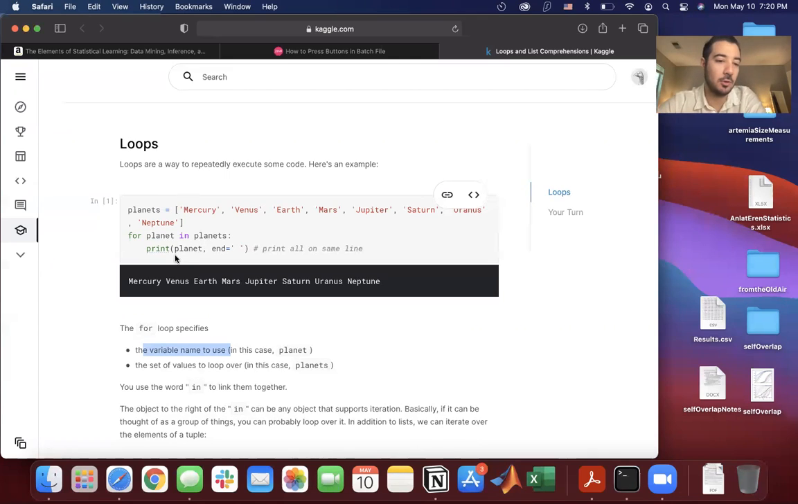Okay, no, let's continue. The for loop specifies the variable name to use, in this case planet. This is the variable name to use. The set of values to loop over, in this case planets. So you need a variable name and a set of values. I guess from the set of values, it picks and assigns to the variable name, prints, picks, and assigns, prints, picks, and assigns, and prints.